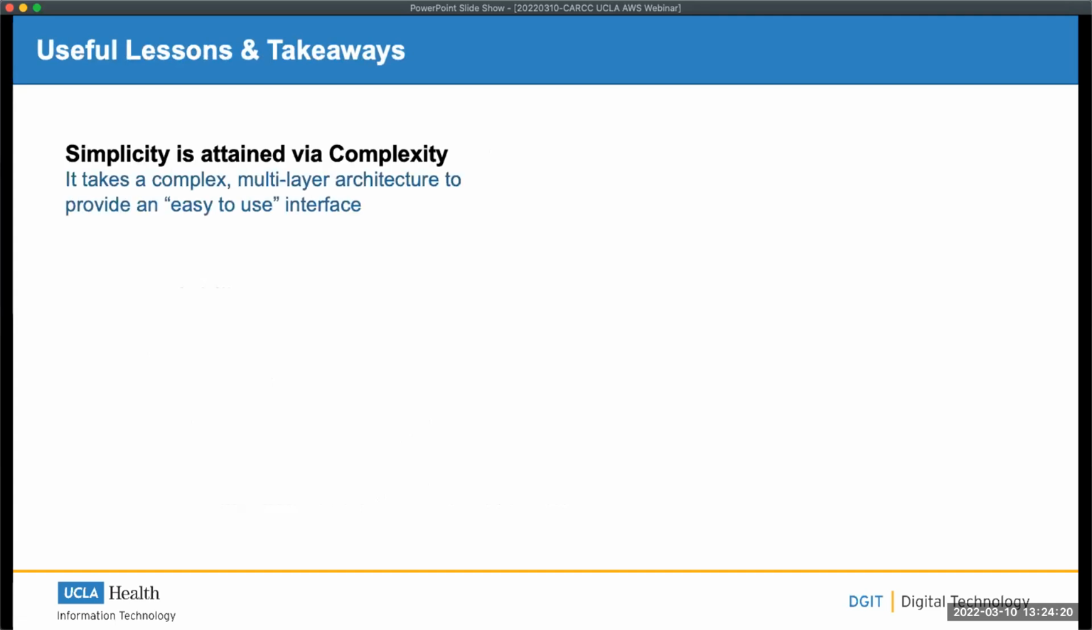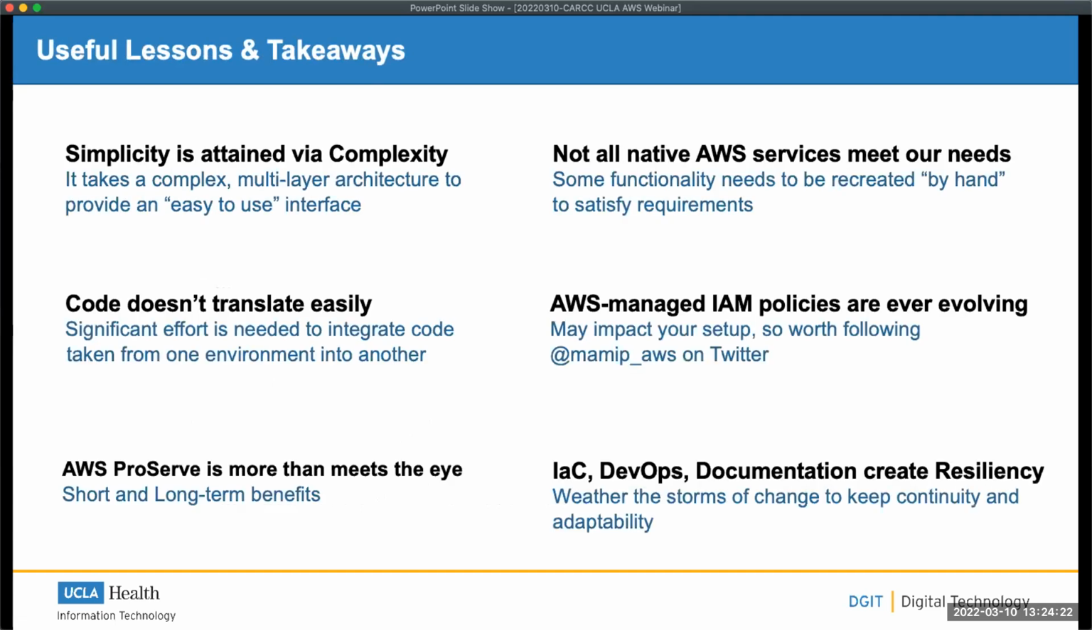Some useful lessons and takeaways. Again, I'm just going to list these all out that I had here. There were a lot of lessons learned. I want to point out that simplicity, which I think is very key, is sometimes attained through complexity. And this is a very complex, multi-layered architecture to be able to provide that easy to use interface.